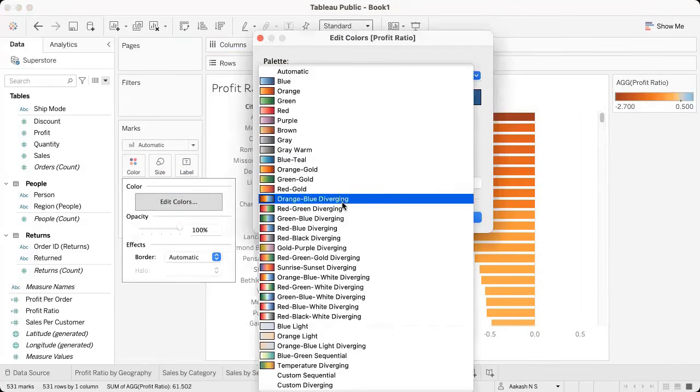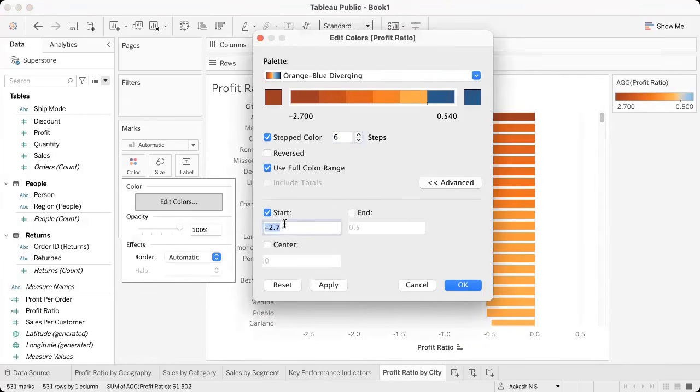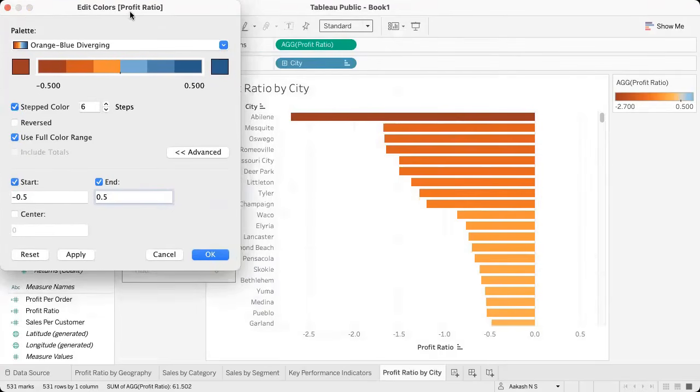So I'm going to select orange blues. Let's see, orange blue diverging and make it stepped, make it 6, make it use full color range, advanced, select the start to minus 0.5 and select the end to plus 0.5. Okay, that is much nicer.